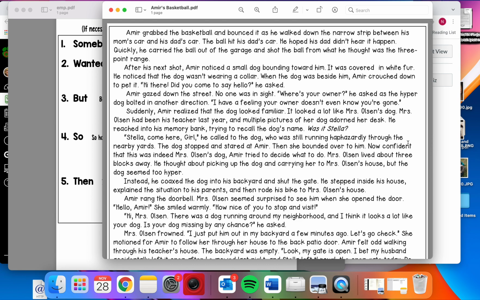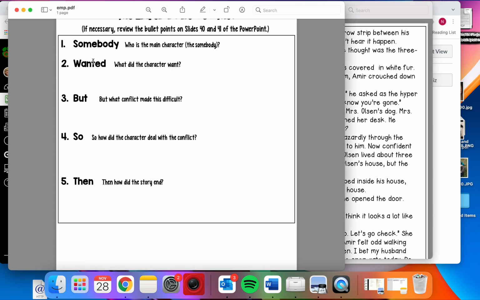So if you need to read back through the story, that's fine. Or if you want to go back and listen to me read and pause, I would use your workspace here to write down those 5 points: the main character, what the main character wanted, the conflict that happened, how the character dealt with the conflict, and then how the story ended.